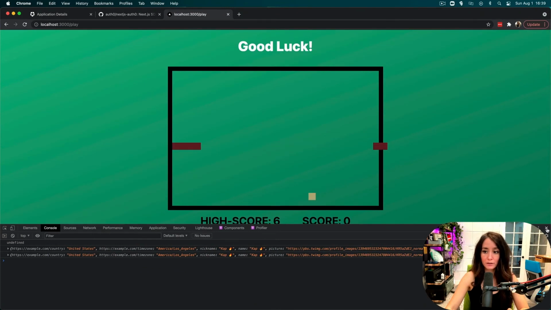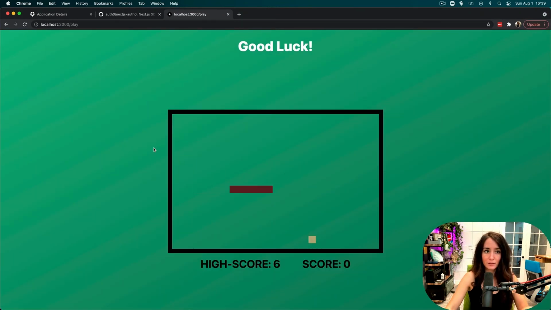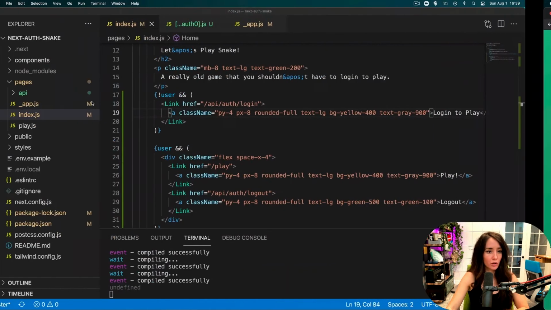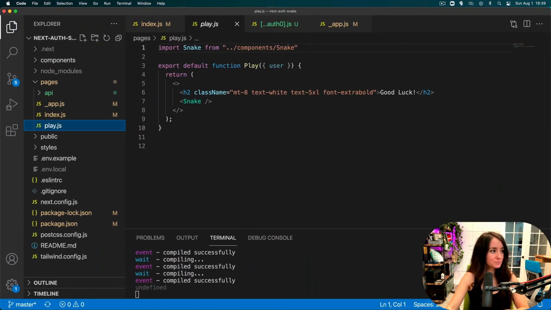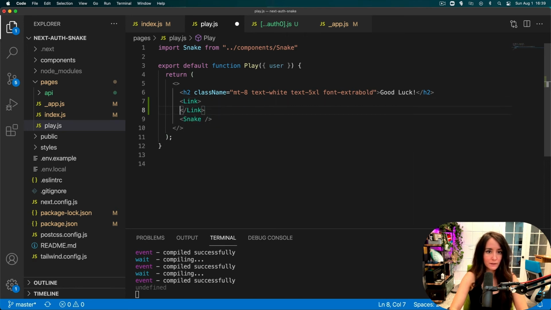So you have to kind of leave, you got to kind of go back to log out. If we want to log out from here, let's add a log out button. So we will go to our play.js because it's in that file that we want to add it. And underneath where it says good luck, we will do the same thing. We'll add a link. And then in there, we will add our A tag. We will do log out.